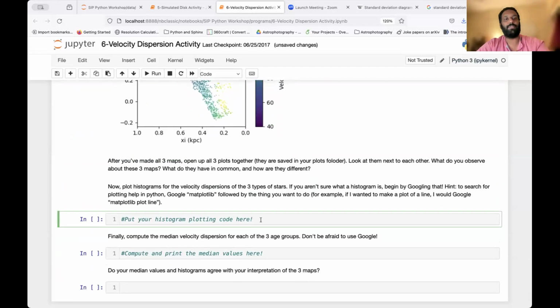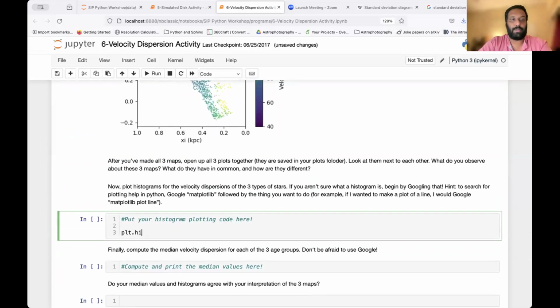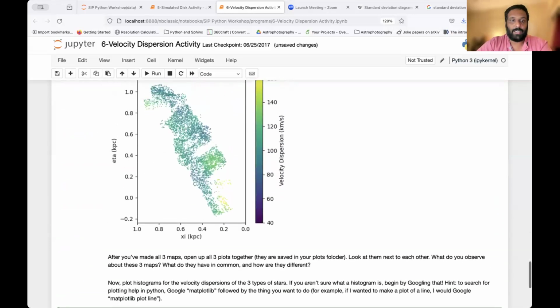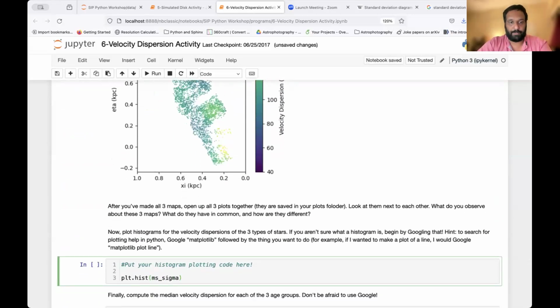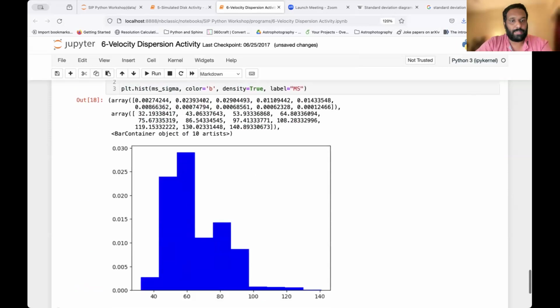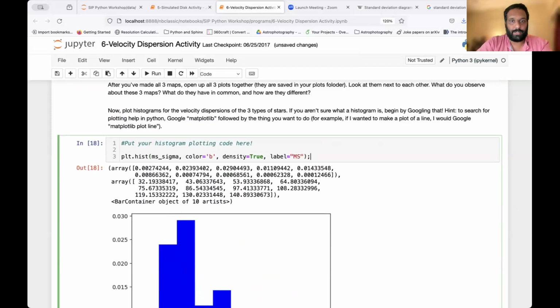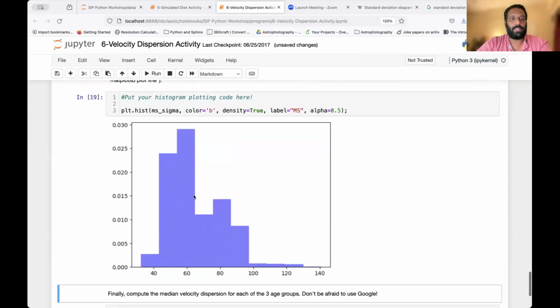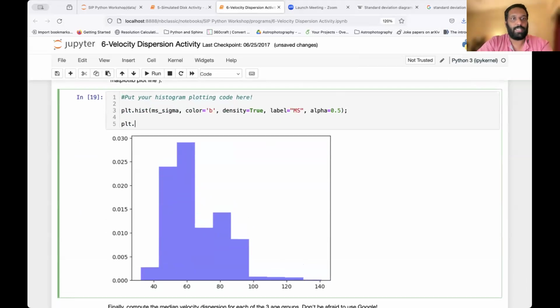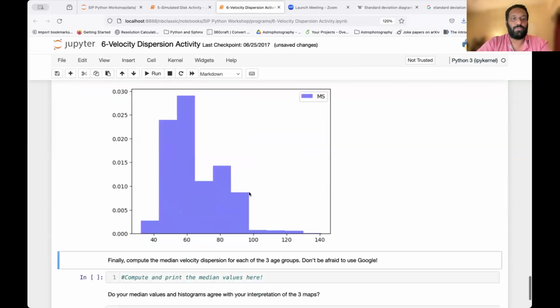So I'm just going to see if I can very quickly put in a histogram by just saying plt.hist of ms sigma, with a label saying MS. And I'm just going to put the color as blue. And I'm going to say density equals true. And if I run this, you see that I get a histogram of different values for the main sequence stars.